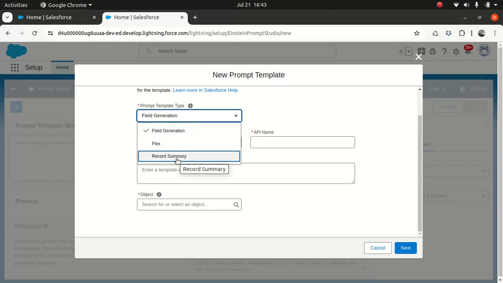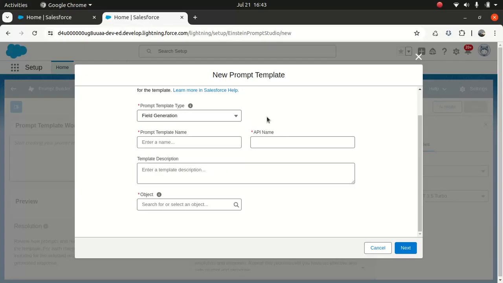Or if you want to give more information about the record summary and that kind of stuff, you can do that. So using prompt templates, you can do a lot of things. If you want to send out a newsletter, if you want to draft an email, you can do all of this stuff. And basically, Prompt Builder sits on top of an LLM, that's a large language model.